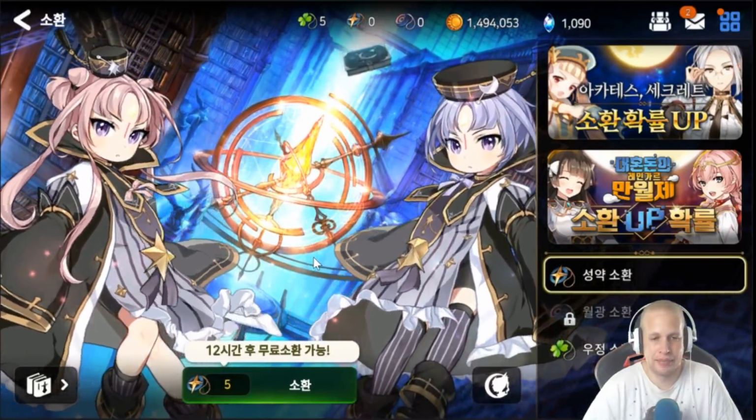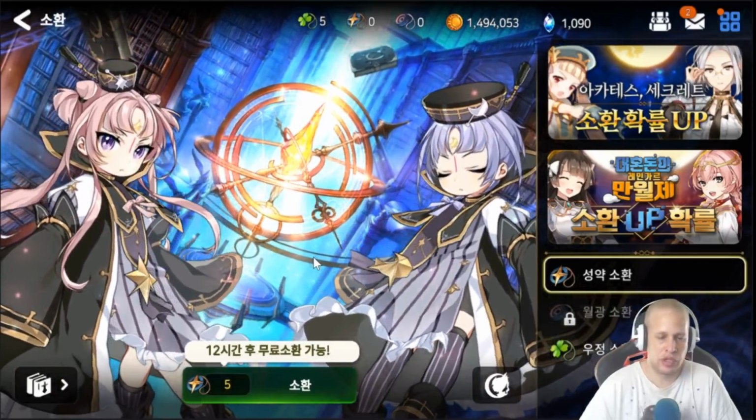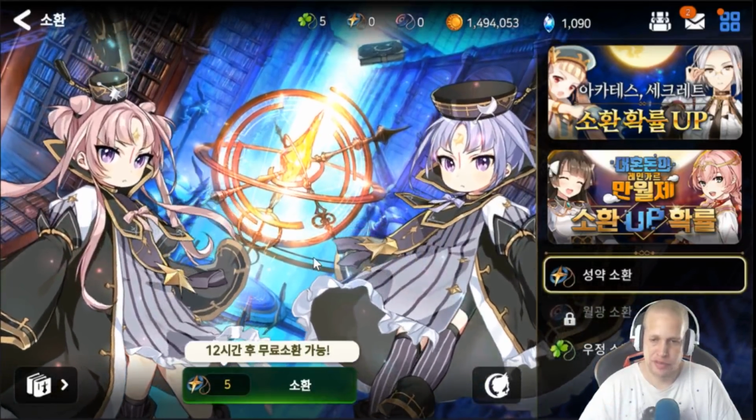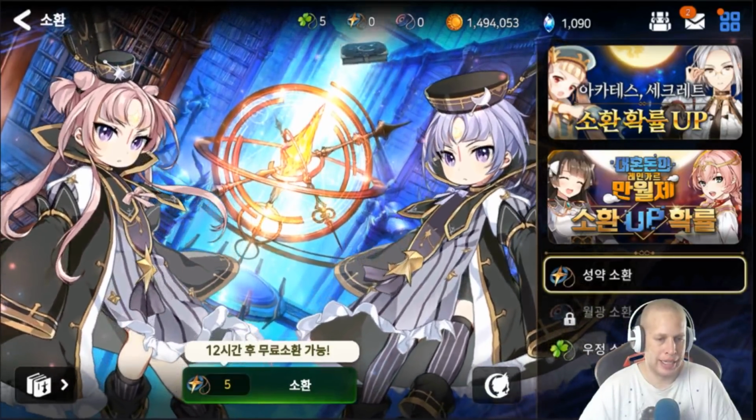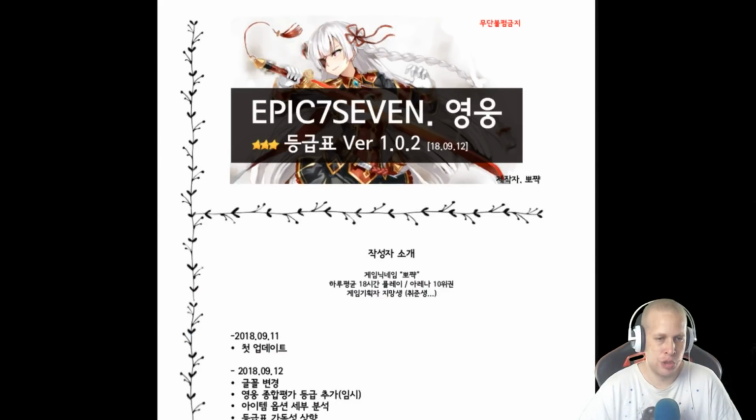That doesn't mean that these are the only characters to pull for. Also, one thing to know before you look at the tier list, I'll pull up the tier list right now. You cannot get a dark character, and you cannot get a light character. You can only get those.